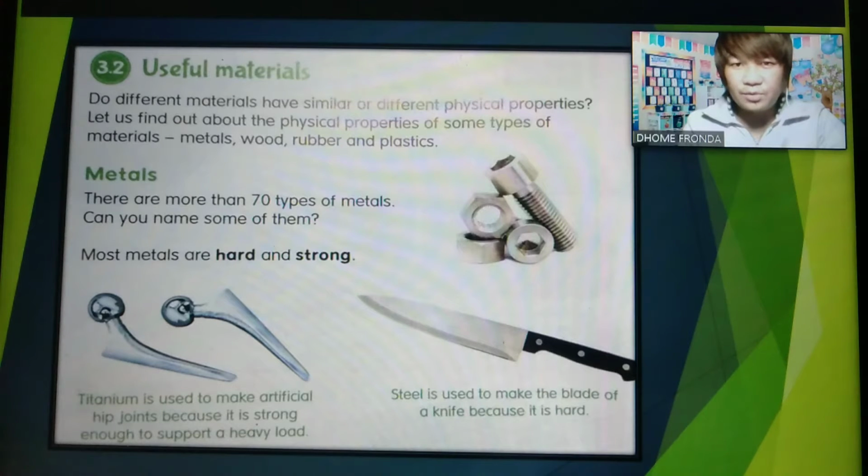Today we will be learning about the useful materials. This is the new lesson for today, and I hope everybody will listen. Now let's go to 3.2, useful materials. Do different materials have similar or different physical properties? Let us find out about the physical properties of some types of materials.